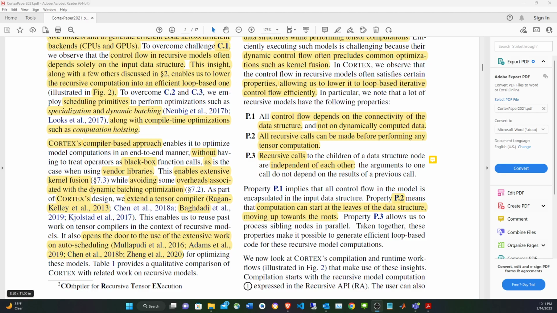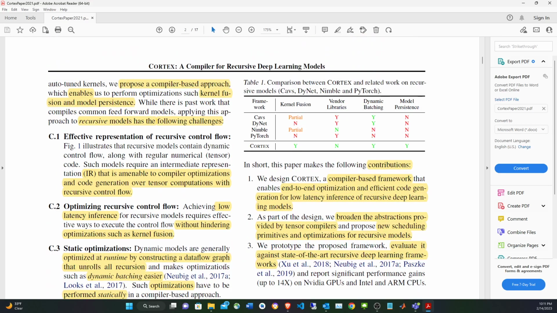I just noticed what Cortex means. Cortex comes from the abbreviation of Compiler for Recursive Tensor Execution, in here. Okay, so here's the comparison against the state-of-the-art alternatives, Cavs, DyNet, Nimble, and PyTorch. So here are the optimizations that the paper is focusing on: dynamic batching, model persistence, and kernel fusion. So none of them have kernel fusion. This is bad. So I understand that this might be the first DSL for recursion. And then notice that the yes is bad in here, so that's why it's red.